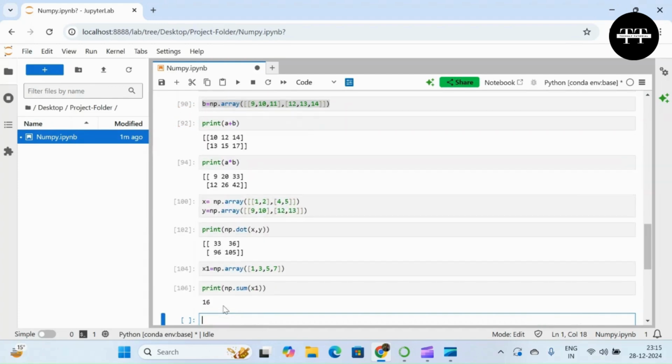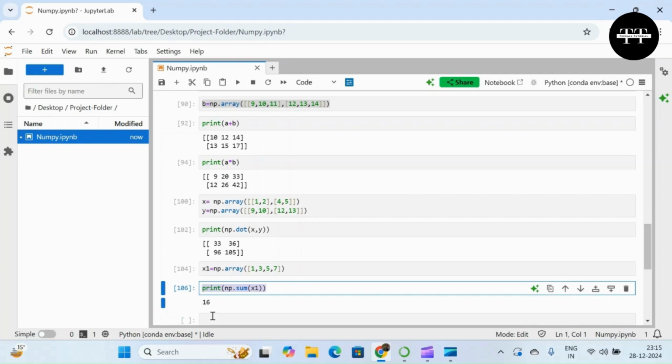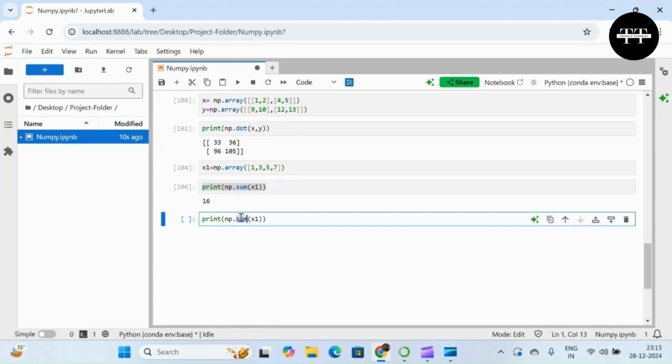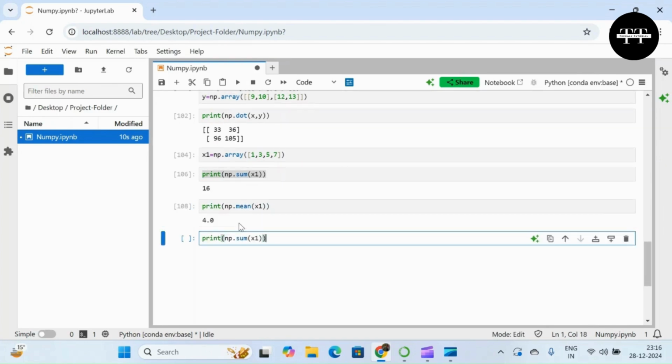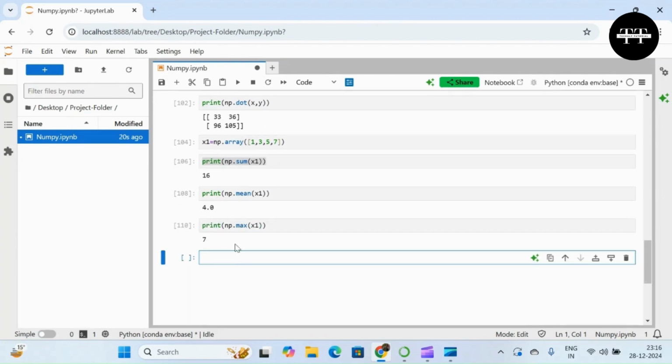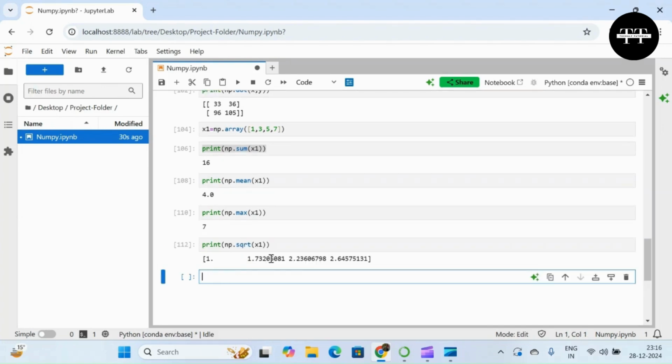Similarly, you can do the mean also. You can get the median also, and the max value. See, 7 is the maximum value. You can do a scale also for that. See, you can multiply it by itself. Similarly, you can do a lot of operations.